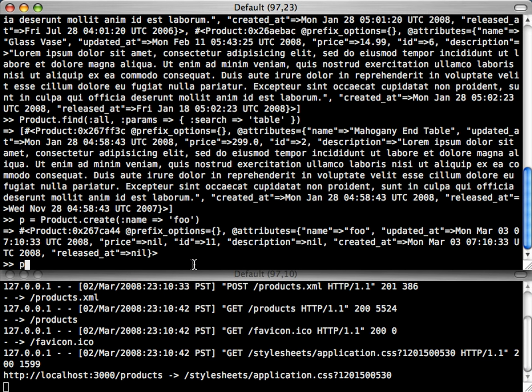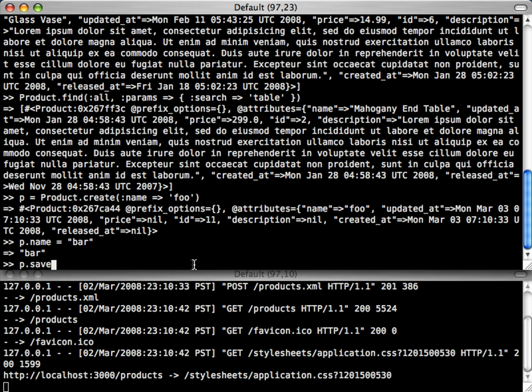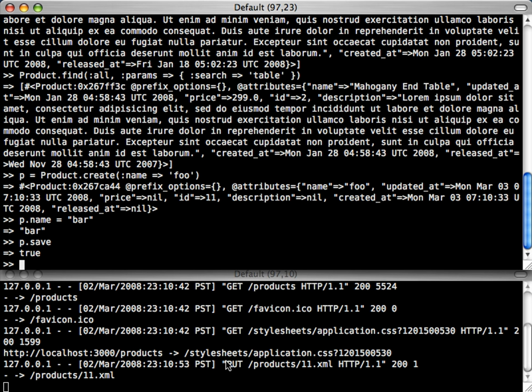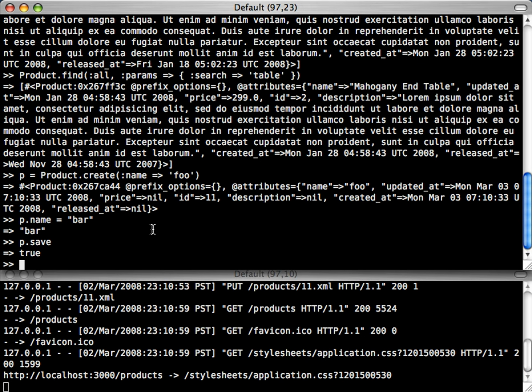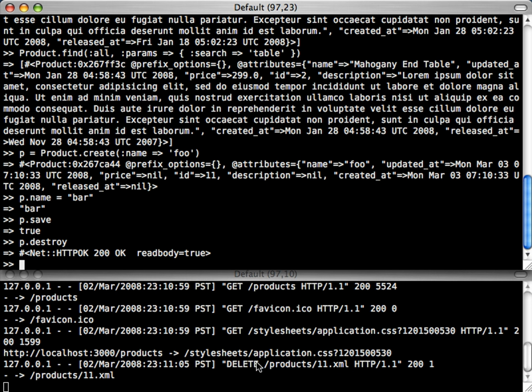So we can also update it. Save that, and when we save it, it does a PUT request on that specific resource. And we can reload here and notice the name changed. All right, we can also destroy it, of course. Destroy it, and likewise that does a DELETE request.